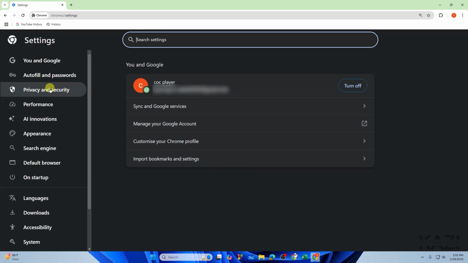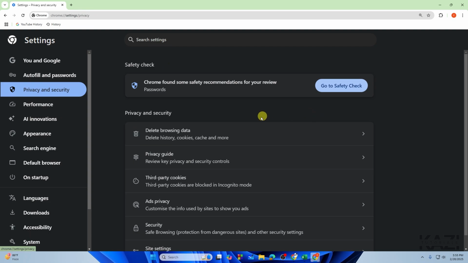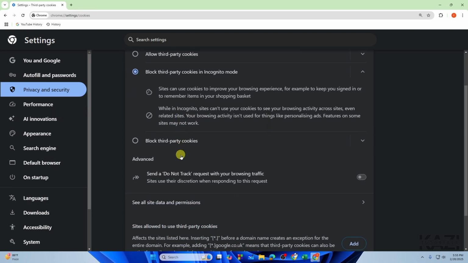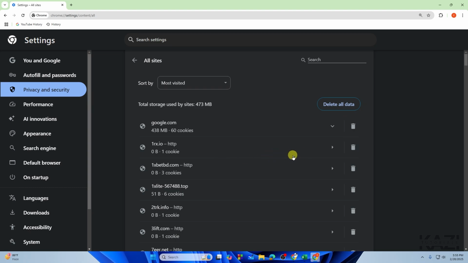After that, you need to go with the privacy and security option on the left, and then scroll it down and go with the third-party cookies. Go with that, and then scroll it down until you find this option, see all site data and permission. You need to go with this option, and there you have it.